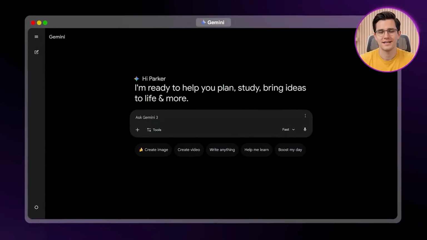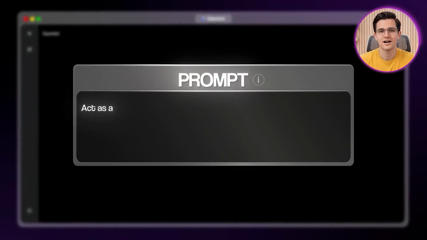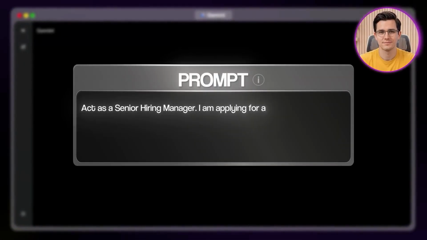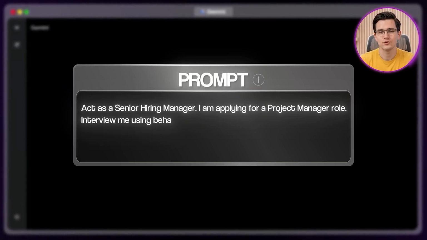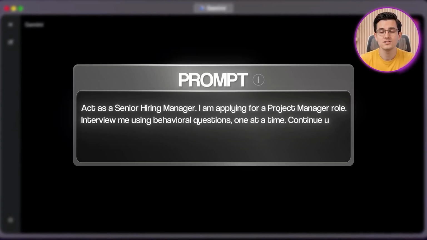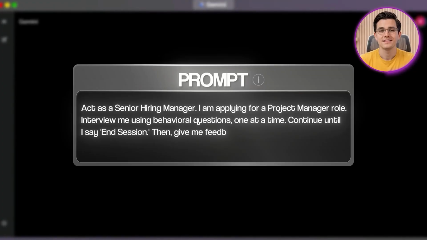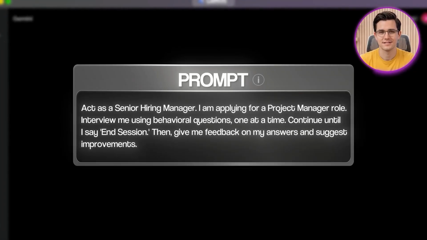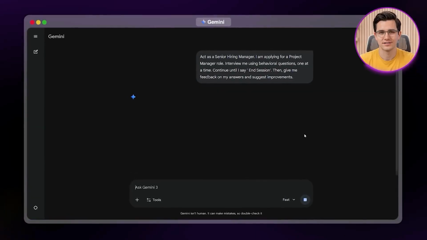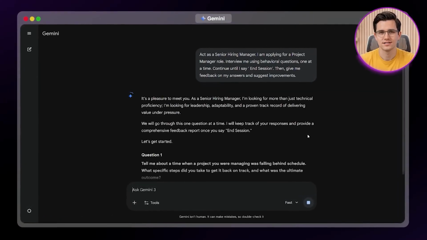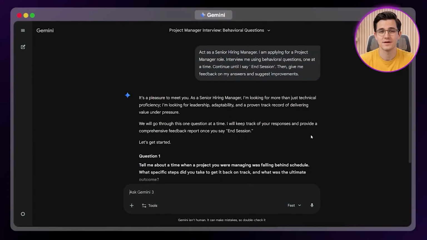Let's say you're preparing for an interview. You prompt it, act as a senior hiring manager. I am applying for a project manager role. Interview me using behavioral questions, one at a time. Continue until I say end session. Then give me feedback on my answers and suggest improvements. Now you have a live practice partner. You respond to questions, and when you're done, type end and get actionable feedback instantly.